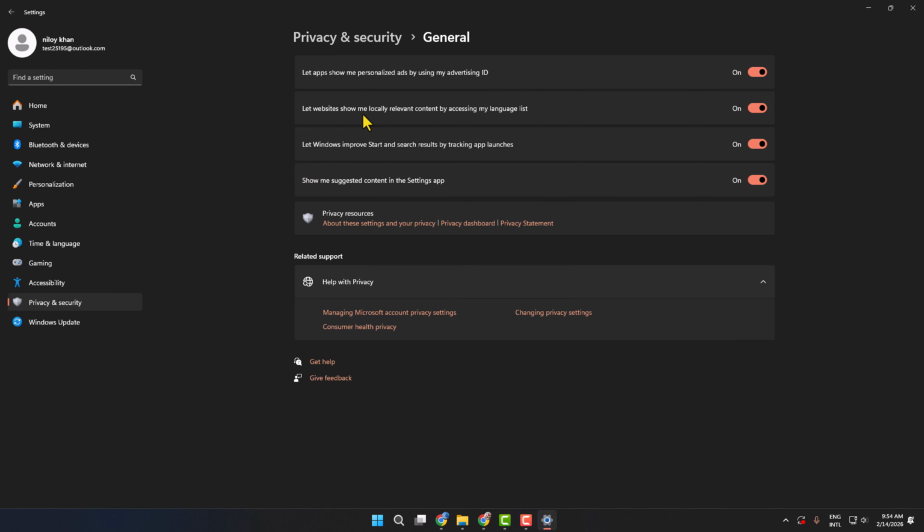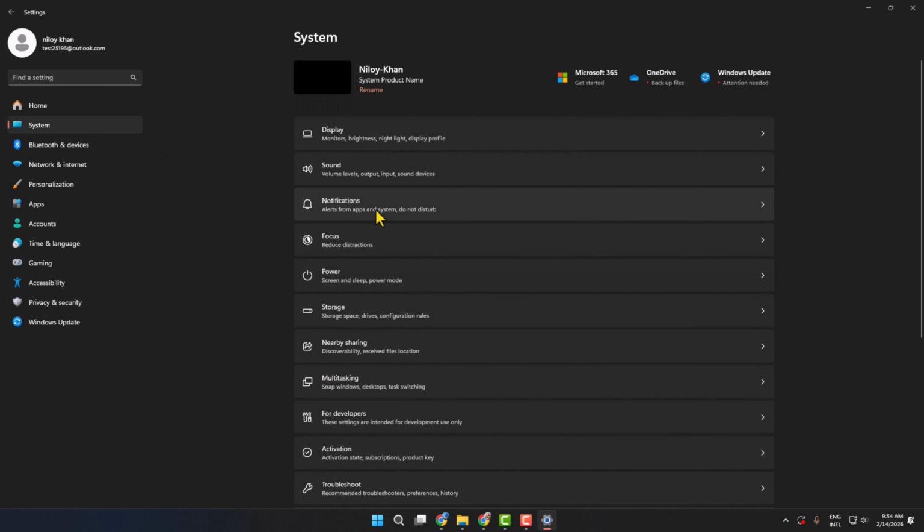So, let apps show me personalized ads by using my advertising ID. You must turn off this option. You can also disable all of these options. And then go to system and select notifications.